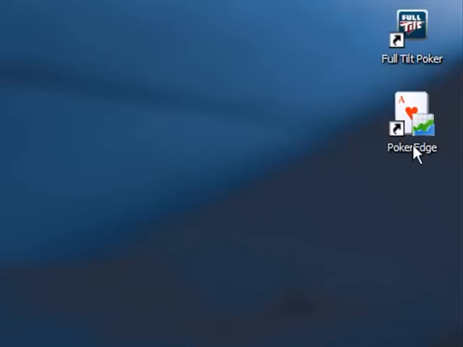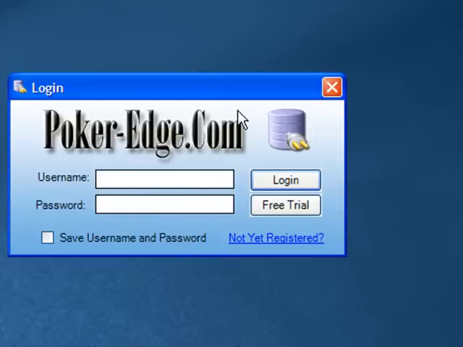After installing PokerEdge, you should see a desktop icon. Double-click this icon to launch PokerEdge. At the login screen, you can enter a username or password if you have one, otherwise click the free trial button.